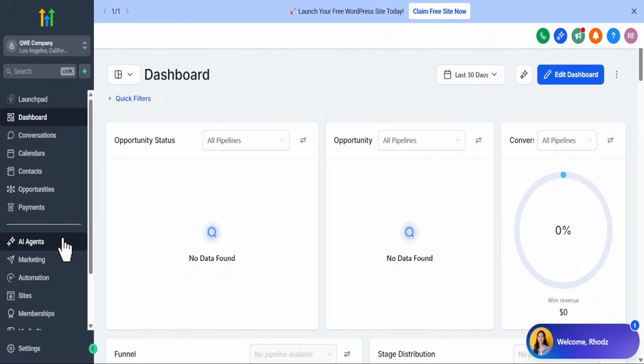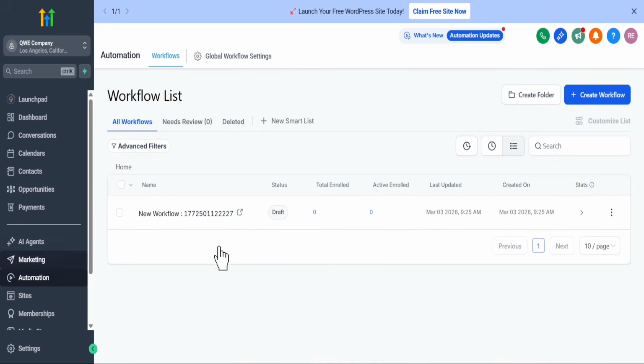First, sign in to your GoHighLevel account and head to your company dashboard. From the left-hand menu, open Automation, then go to Workflows. Click Create Workflow. A workflow in GoHighLevel is an automated sequence that listens for a specific event and then performs a series of actions for you. No manual follow-up needed. For this walkthrough, choose Start from Scratch.